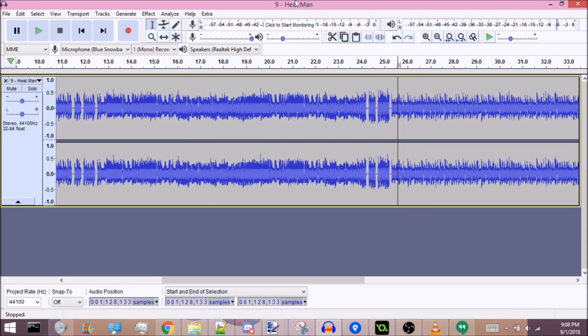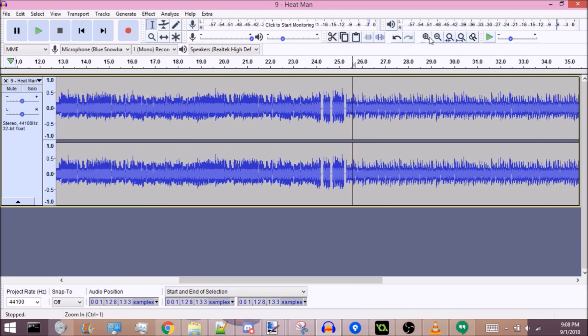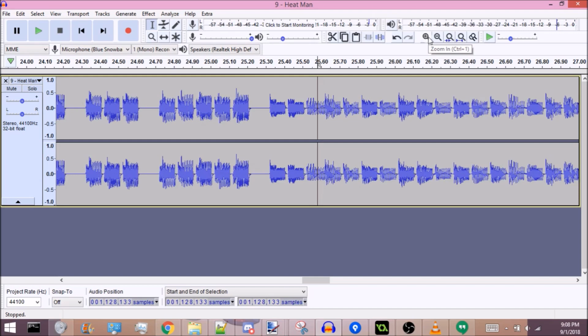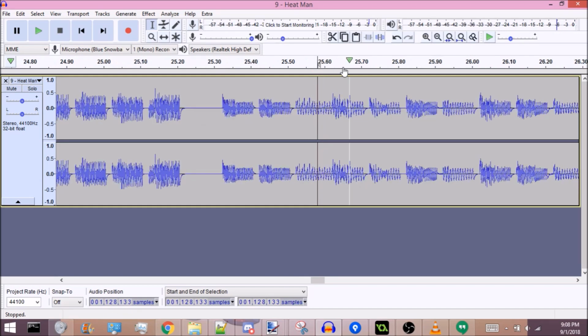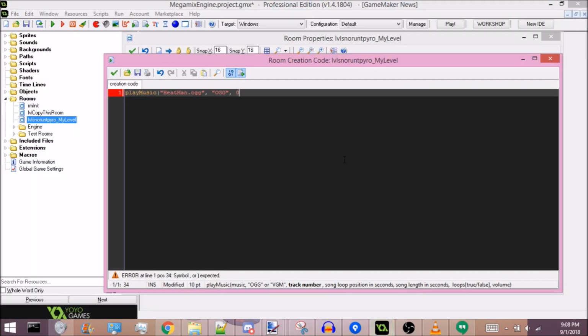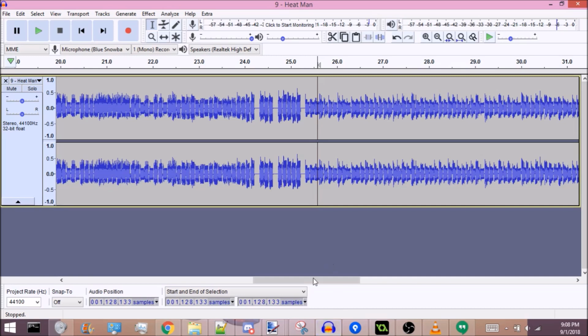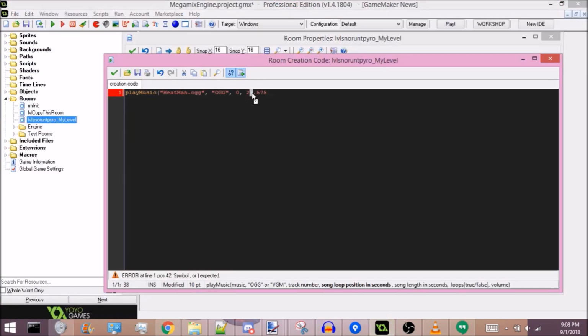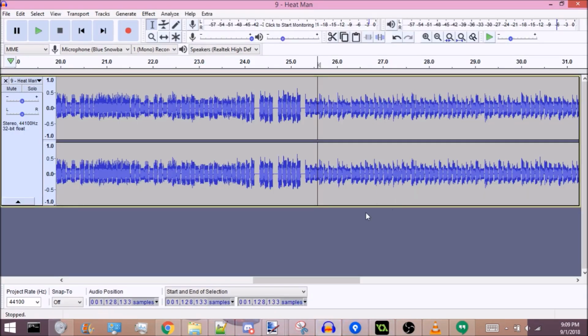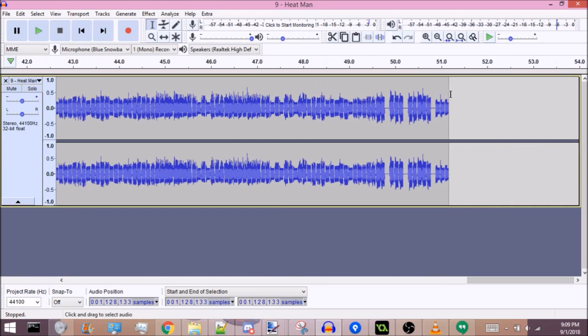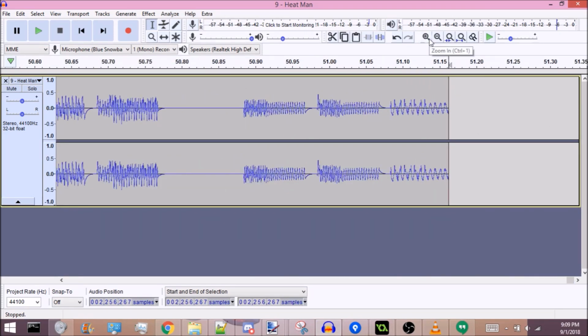Through looking at the file, I've determined that the song loop starts at approximately 25.5758. This is in seconds. So just go here, 25.575. And the end is right where I cut off the file, which is 51.16.